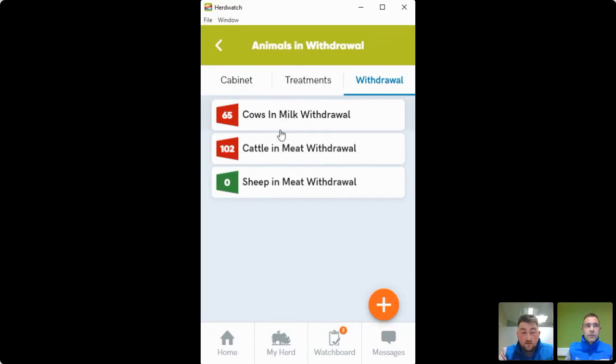If you're selling animals and you want a quick way of checking if the animals are within the withdrawal period, just go into your watchboard and you'll be able to check for the animal there. Yeah, perfect.